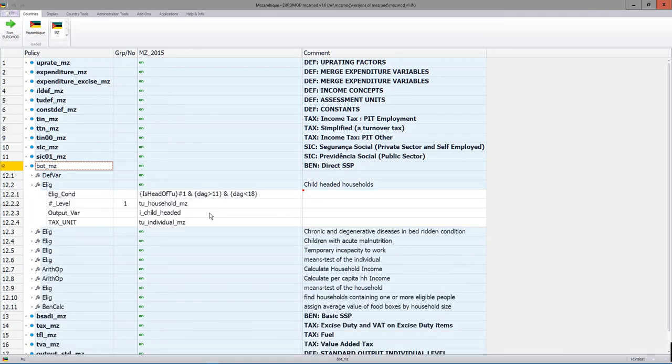The next are a series of straightforward eligibility functions, and they set these output variables, which are intermediate variables, which I just talked about. So, for example, child-headed household: is the person the head of the tax unit? That's got a level attached to it, hash one. And the tax unit's the household. So is the person the head of the household? So that level goes with that, is head of TU, is head of household. And is their age greater than 11 but less than 18, a child? So if those two conditions are fulfilled, that person is a child-headed household, and this I_child_headed temporary variable gets given the value of 1, because it is a child-headed household.